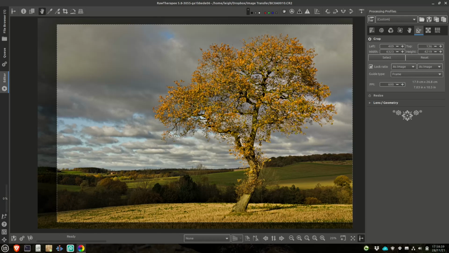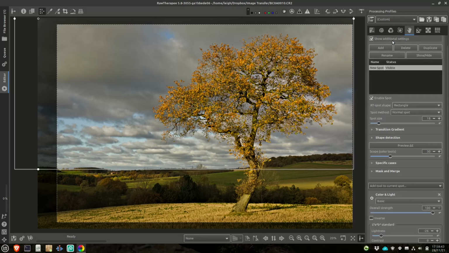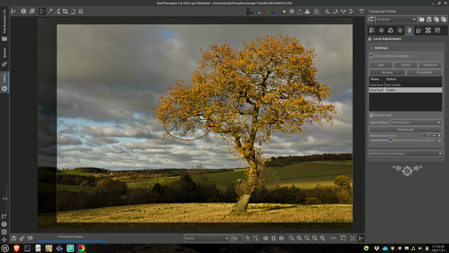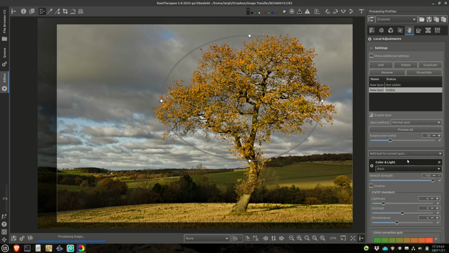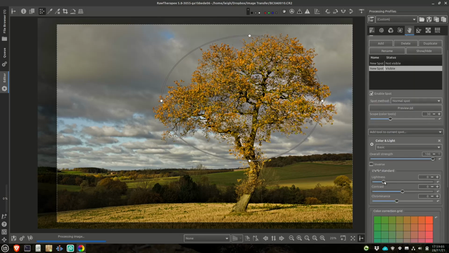Now, the leaf area on this still looks a little bit bright for my liking, so I'm going to go back into the locals piece. I'll just hide the frame for that. Add a new one because it puts an ellipse in straight away. And I'm just going to shape this out around the tree itself. There we go. And what I'm going to do, pull the lightness back a bit further on that.